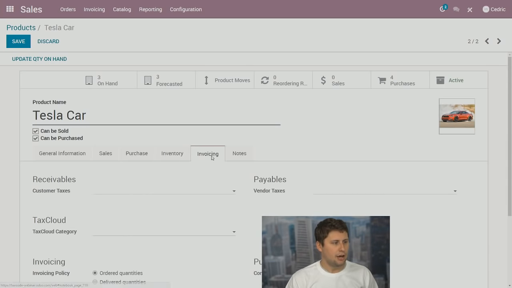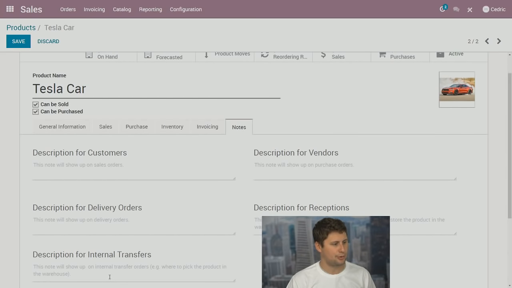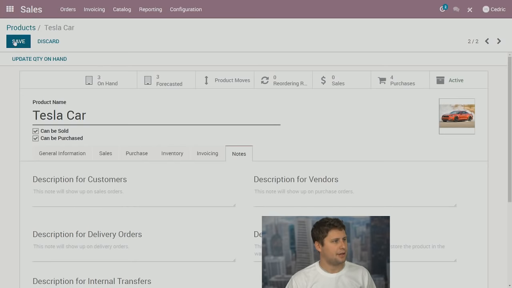Invoicing is a very important tab as well, but at the moment we are talking about inventory, so I'm going to skip that one for now. There are also notes that you can add to have more description on your picking types, on your transfers, or for customers.